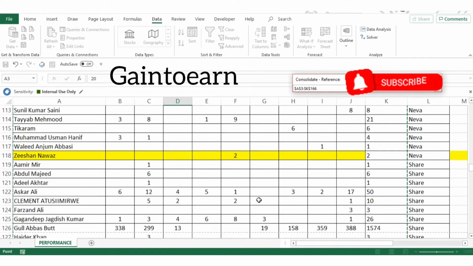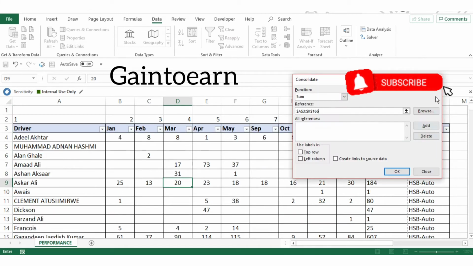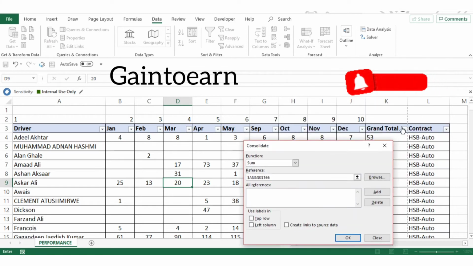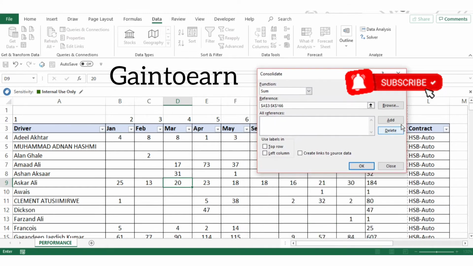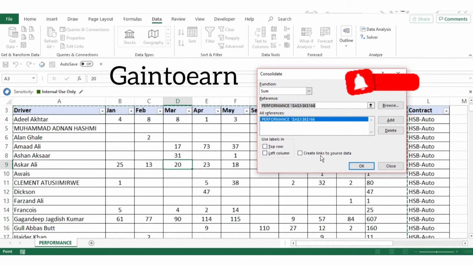Okay, I'm selecting the other fields, the range from driver until grand total. That is, driver will be A3, and it will go to K166. Until that it has been selected, then you just give Add. It is added. This is the table you are consolidating.